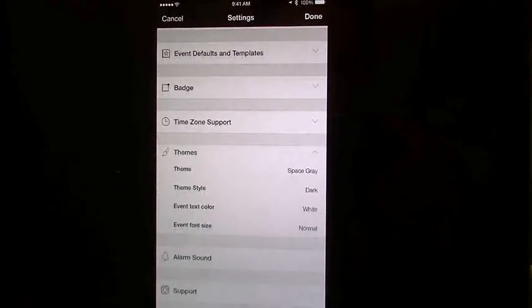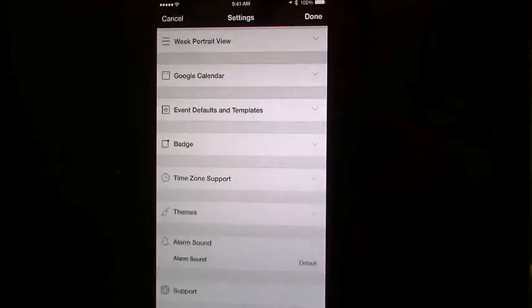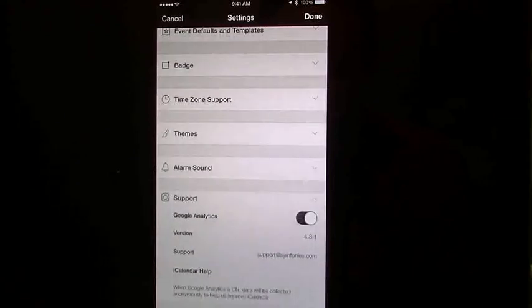And then, of course, you have your themes in here. So you can create it however is comfortable for you, whatever you want it to look like. Your alarm sound, you can change that. And then, of course, you have the support. So you can see the version number and you can get any help you need.